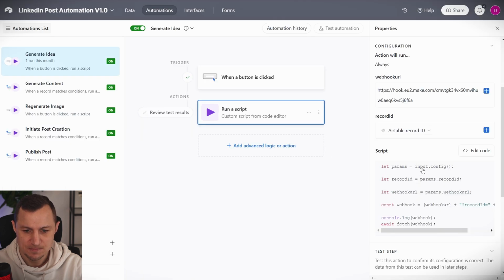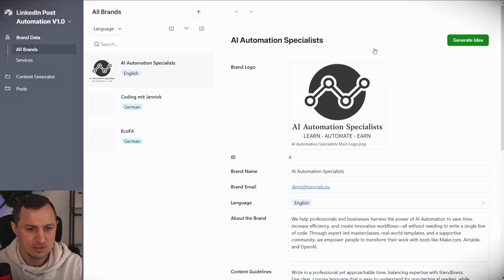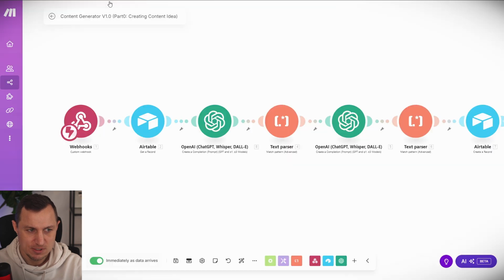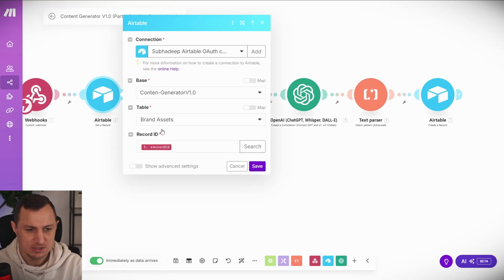If you want to copy it, you will obviously need to pass in the webhook, and we'll set up the record ID here. And then this automation needs to be turned on and it will be triggered. And this will then run this automation. Okay, so we get a record. So we need details about the brand. We need to know what brand it is.